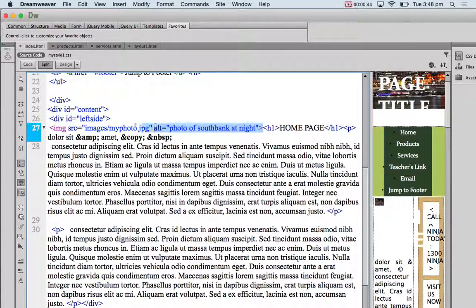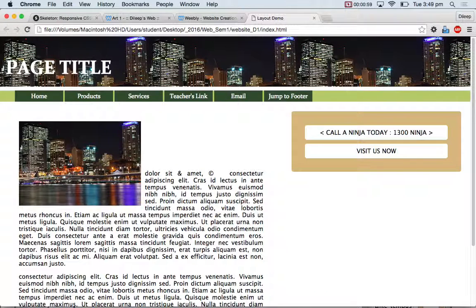The first thing that I did was I added the image tag. Image source equals myphoto.jpg, which is an image sitting inside images. The alt tag is an alternate text that shows if the image goes missing. So if the image went missing, oh, my home page has gone white. You know, when I made this text white, even this one went white.